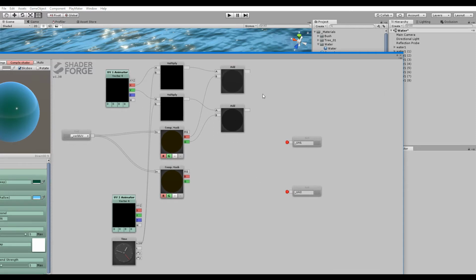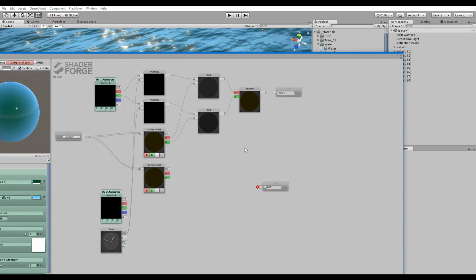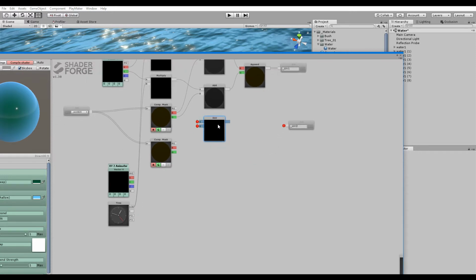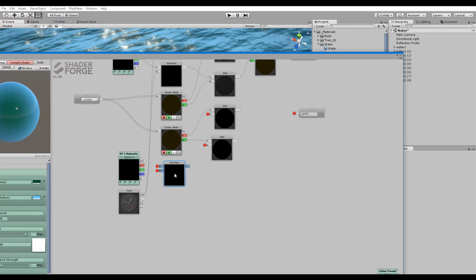But how do we combine them again? Because now we've already made a UV set for this one. Well, you use another append node. There we go. And we just got to do that again for this one too. Add. So like this, and then multiply down here.